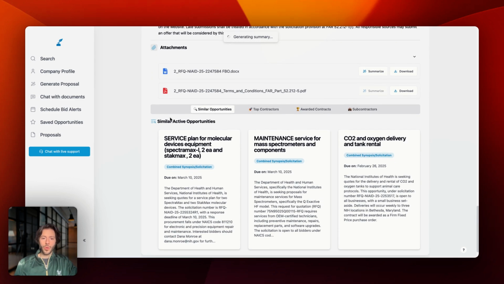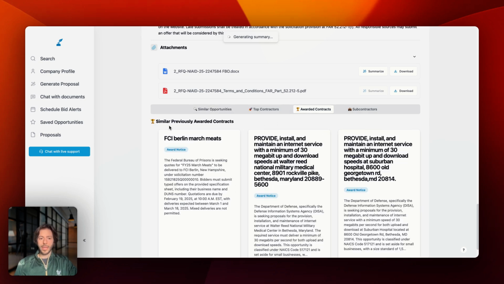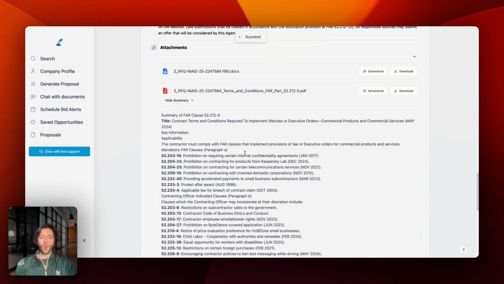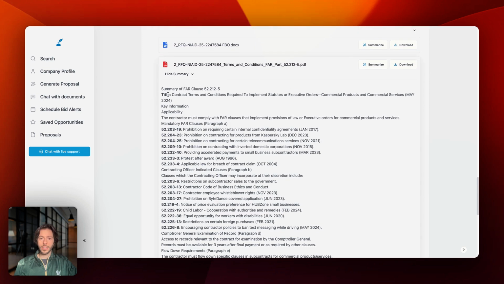At the bottom, we can also get active opportunities, and one of the things that I like the most is I can have access to similar previously awarded contracts, and from here I can see the awarded contract and how they won and why they won. So this is our summary of the attachment.